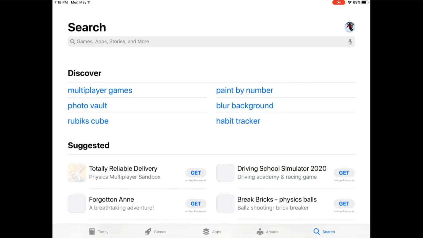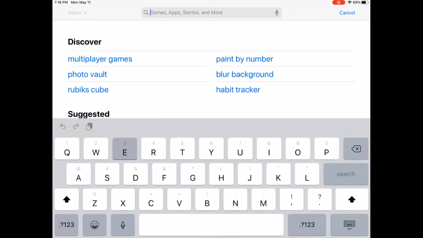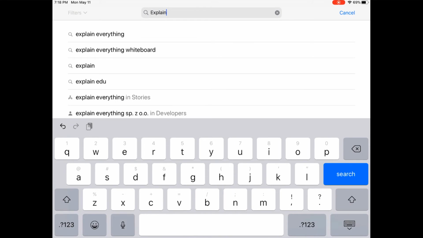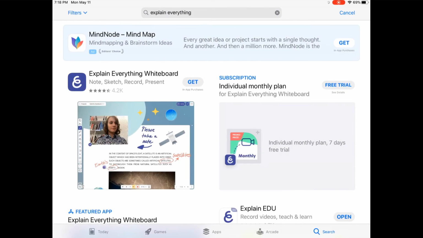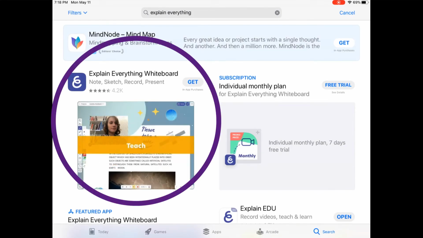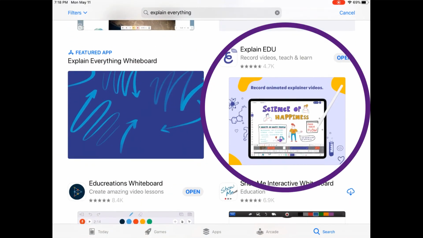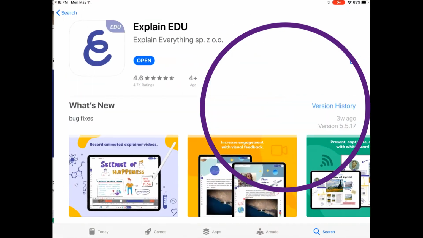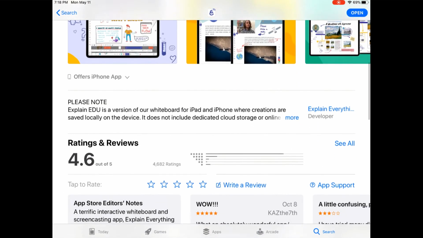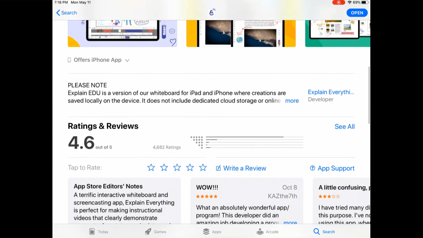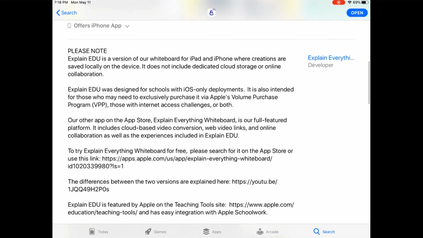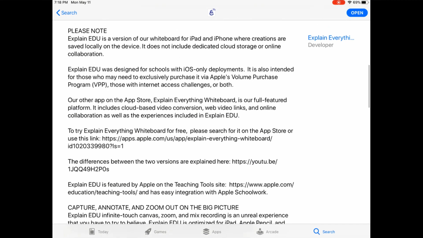Once you're in the iPad App Store, I should give you a little warning. You're going to find 2 Explain Everything apps. And here's the reason for that. Do a search for Explain Everything, and Explain Everything Whiteboard is the free version up here. But down underneath of it, you might see Explain EDU. That app is designed for people who have a school account or have already paid for deployment at a school level.